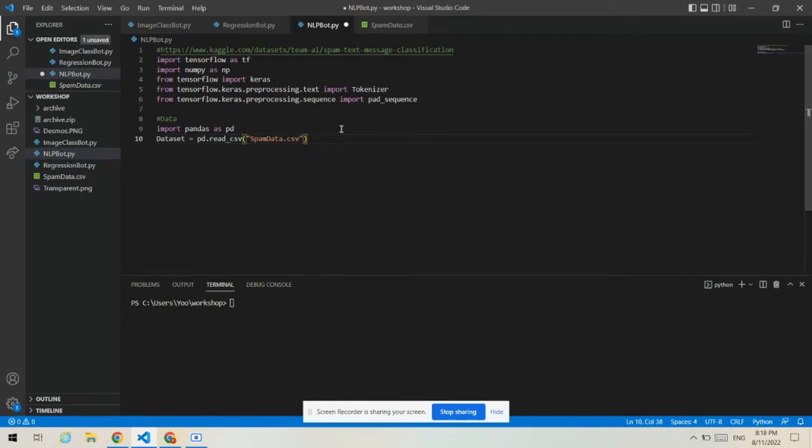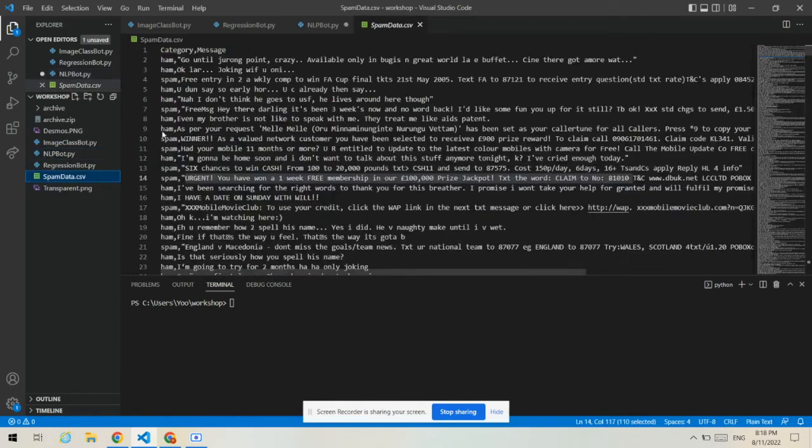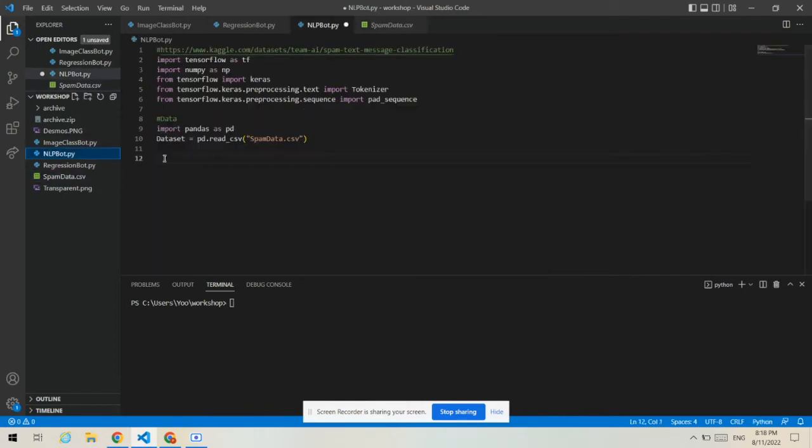Next, since each of these are all ham, spam, we don't want those. Instead, we want to just replace them with 0 or 1. So we go over here and then we say spam dataset category becomes dataset category replace ham as.